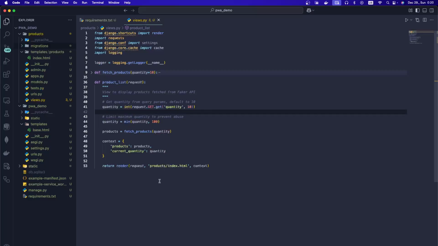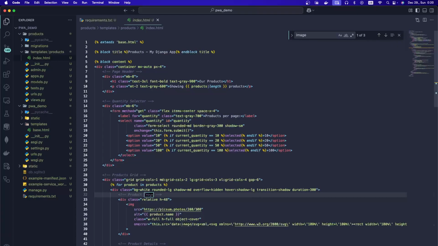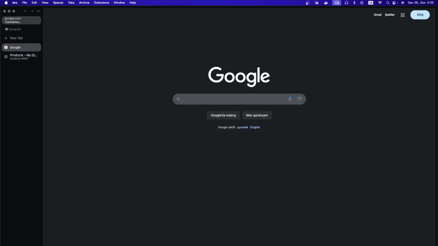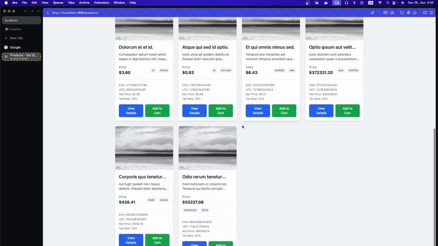Basically for the product images, I saw that actually image links are not working from that API. So I used some random image API. So you can see this is always fetching a random image. So just to quickly show you, I'll show you how the web page looks like. So this is basically it.